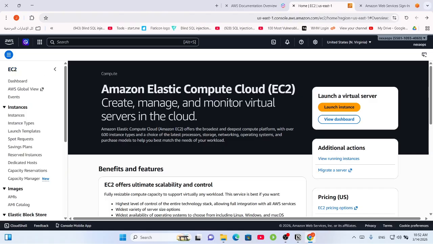So basically EC2 stands for Elastic Compute Cloud. That's why it's EC2, two times C, and that means compute cloud. It's used to create, manage, and monitor virtual servers in the cloud. That's the idea of EC2.